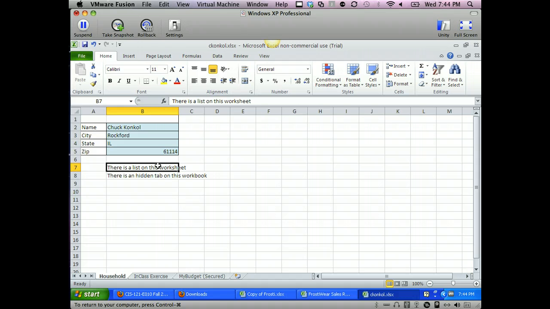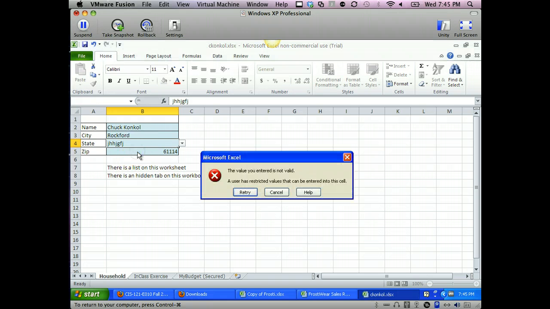I use drop downs a lot and lists a lot for populating cells for such things as this. Forms, online forms, where you want input to be exactly what you want it to be. Now, if you look on the overhead, I have IL in this field, and if I type in some gobbledygook and try to go to the next cell, notice it says this value that I entered is not valid. It says a user has restricted the values that can be entered into this cell. I can retry, cancel, or help.